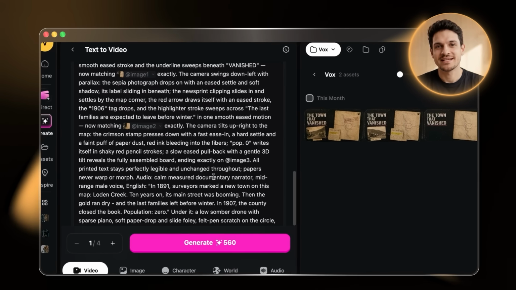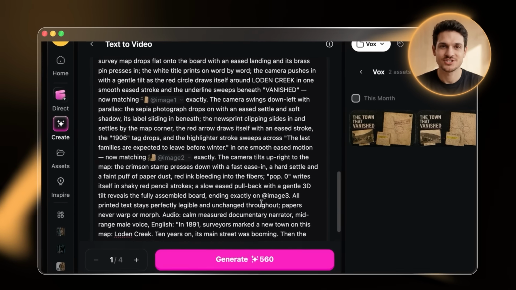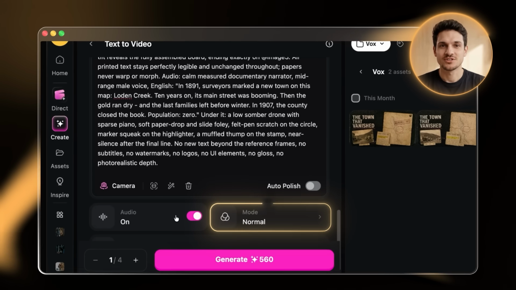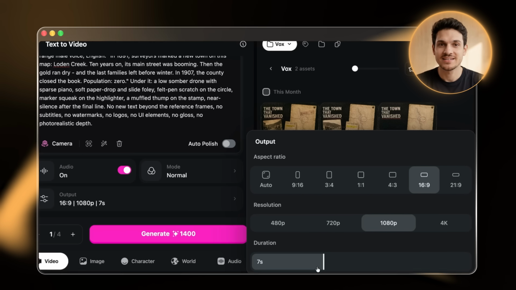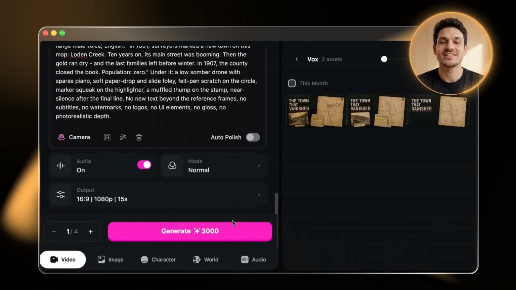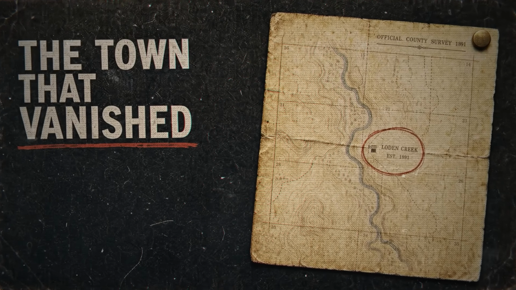Then I'll paste in the animation prompt, which tells it to open on an empty board and build each part up to each frame in turn. I'll turn the audio on, set the mode to normal, and put the aspect ratio at 16:9, resolution at 1080p, and duration at 15 seconds. Then I'll hit generate. In 1891, surveyors marked a new town on this map, Loudoun Creek.